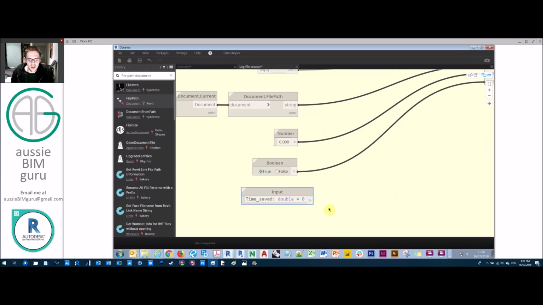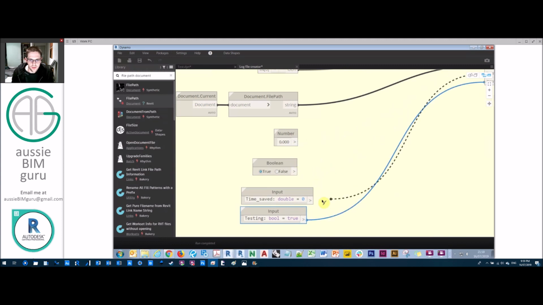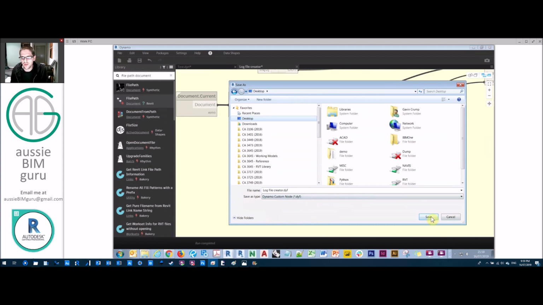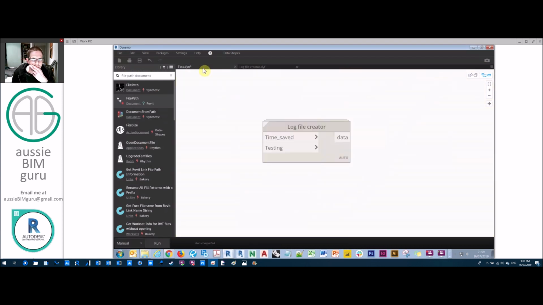Then we're going to make another input for whether we're testing. In this case, we're going to say testing, and the data type is a Boolean, and the default will be true. Then we need to reconnect these. At this point, if I save my custom node, I'll just save it to my desktop for now because we haven't built our custom package yet. But you can see straight away now we have two inputs, and I have my description as well. By default we're saving 0 time and our Boolean is set to true.